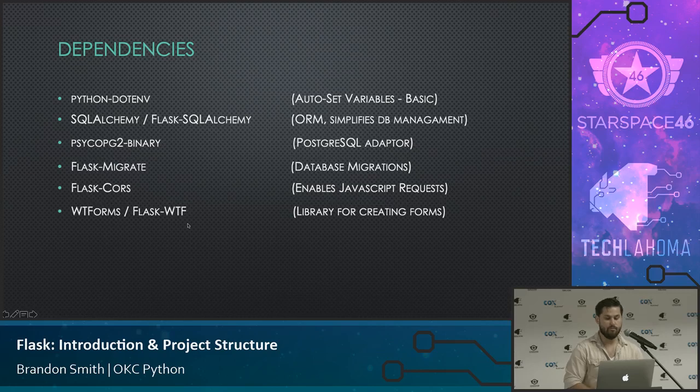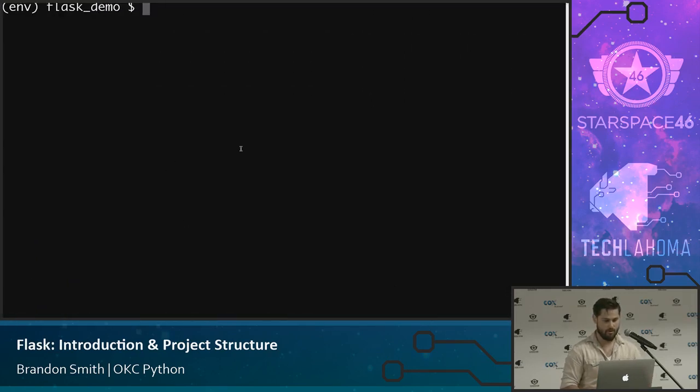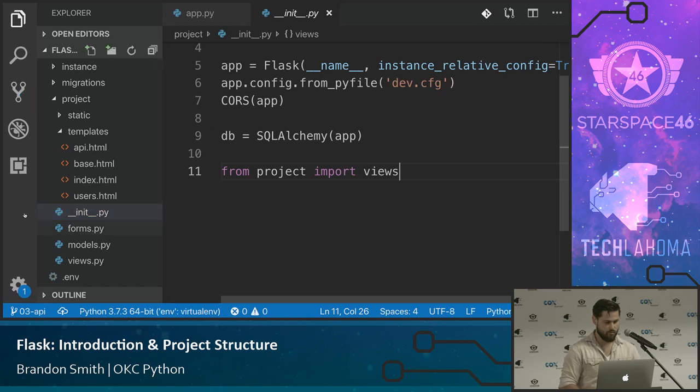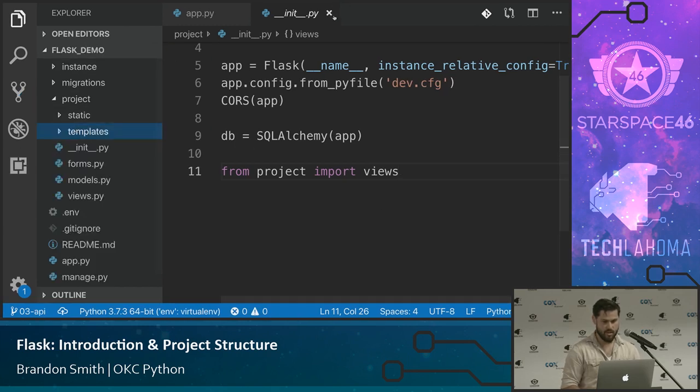And then WTForms or Flask-WTF, which is just the standard form creation tool that you can download or install for Flask. It's not necessary, but it makes it a lot easier, and I think I pretty much use it on everything from now on. So moving over, let's take a look at what all's changed.